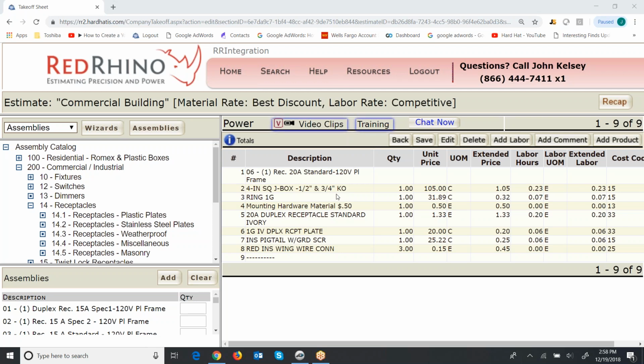Now what it displays is one 4S box, one plaster ring, one gang, a mounting hardware material, 50 cents, a 20 amp receptacle, a plate, a ground pigtail, and 3 wire nuts. See how fast that is? If I go count all the receptacles required for an estimate I'm doing on the entire blueprint plan and input it here, it will show labor and material costs for each item.